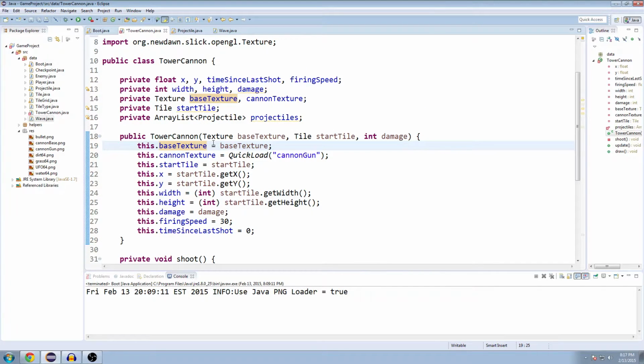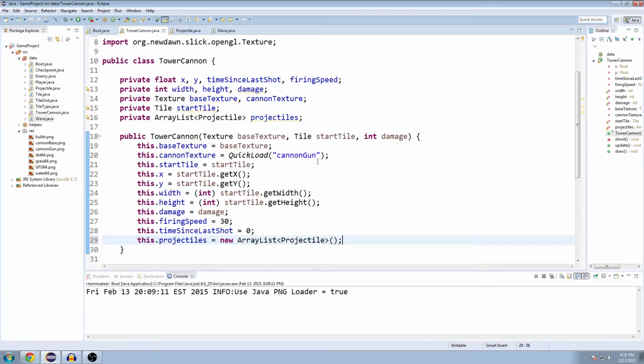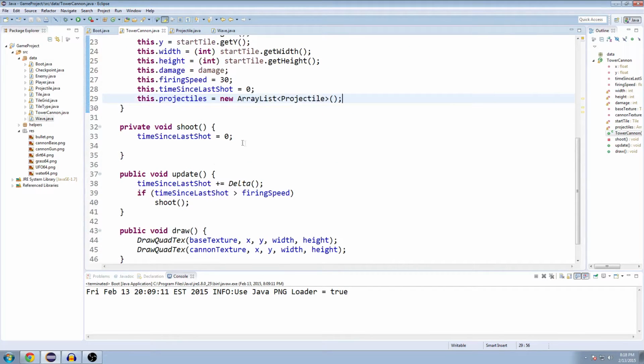The wave class kind of instantiates these enemies and makes them over and over when we start the game. That's what spawns all of our enemies. And then it's responsible for keeping track of each of them and updating them. So that's what each of our towers are going to do too for their bullets. So in our constructor here, we're going to say this dot projectiles equals new array list of type projectile to begin the list.